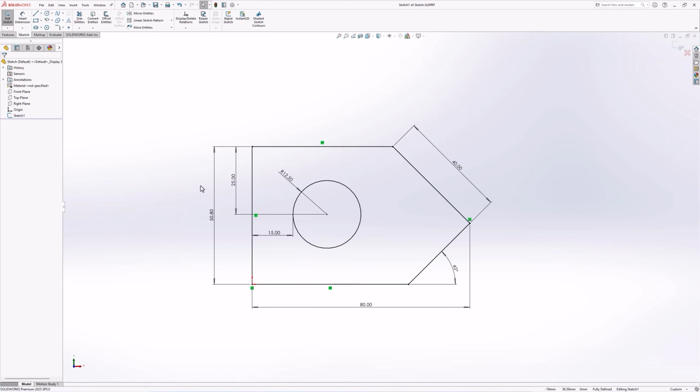If a dimension is now removed, and maybe a sketch relation too, a few of the entities become blue. A minus sign appears next to the sketch in the Feature Manager, and the bottom right hand of the screen now displays underdefined. There is also a third state of definition, and this is called overdefined.